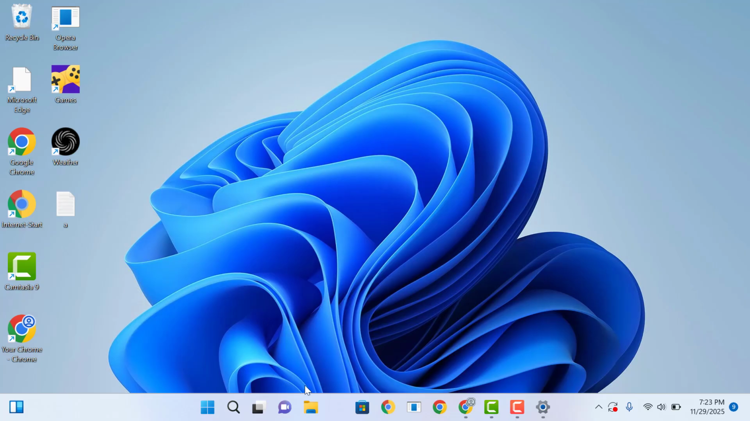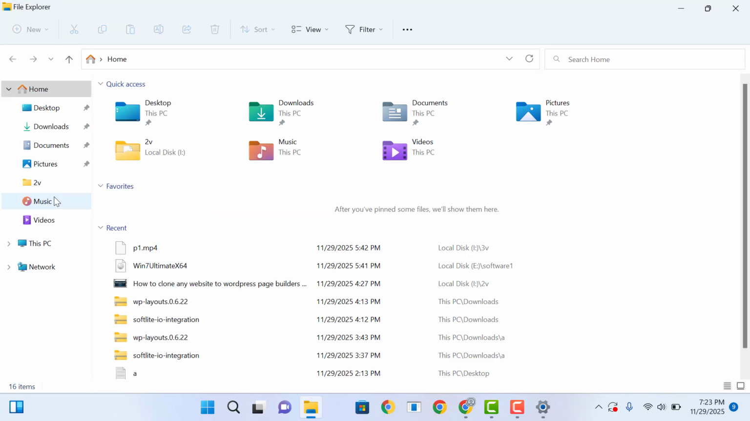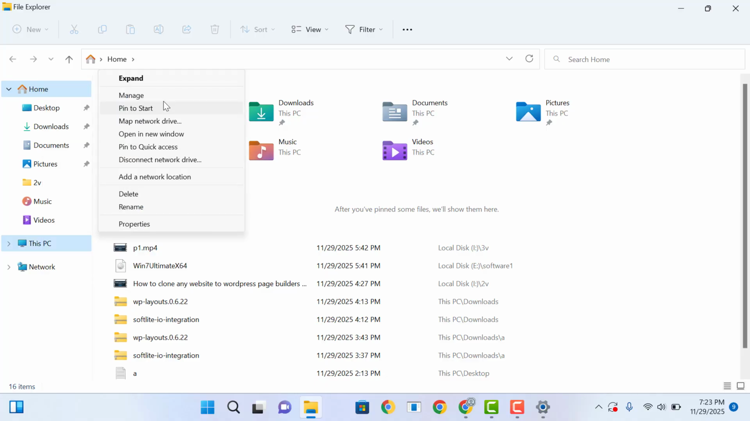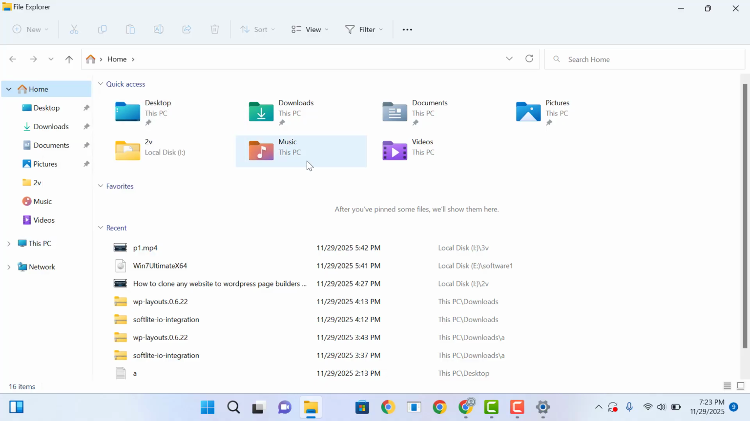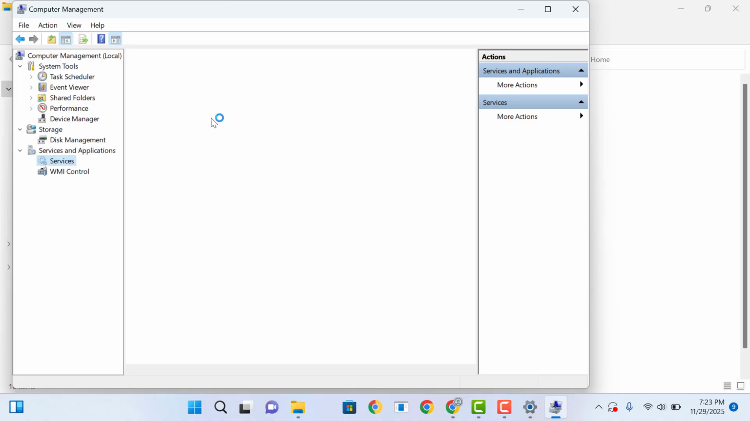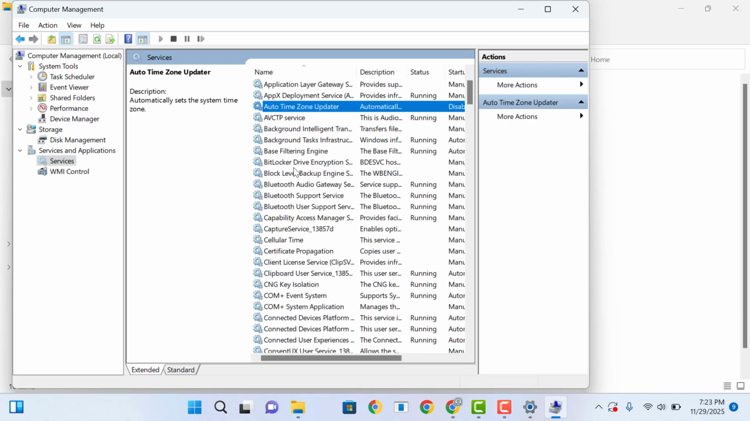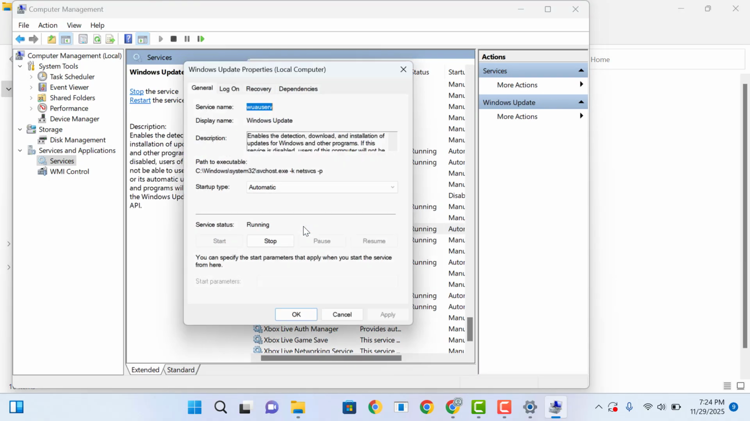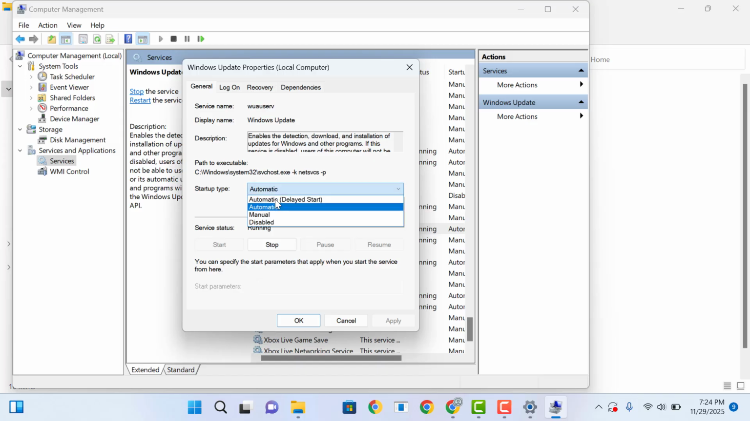Now let's go back to This PC and right click, then show more options, then click on the manage button. And here you can go to services and applications, then services, then press W. You can also scroll down from here. This one, make sure that this one is running automatic, and you can start it from here, then click on the apply button.